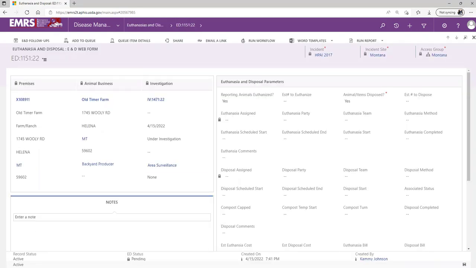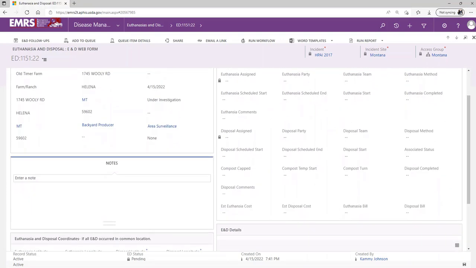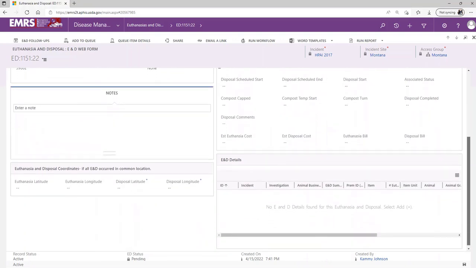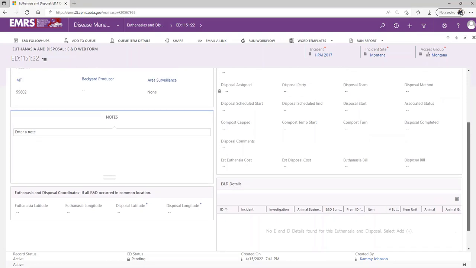And you notice that now a full euthanasia and disposal record opens. And you can see that we chose yes, so it says that we are going to report that animals were euthanized, and now it gives us a place to record a lot of information about how this euthanasia is going to happen, when it's going to happen, and some scheduling and management pieces. And as we scroll down, it also shows you the same thing for disposal. And as you can see, we had a chance to add some details, but we opted not to do that at this point in time. So just that quickly, I've created that record.